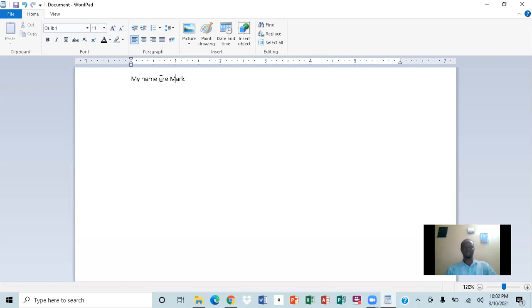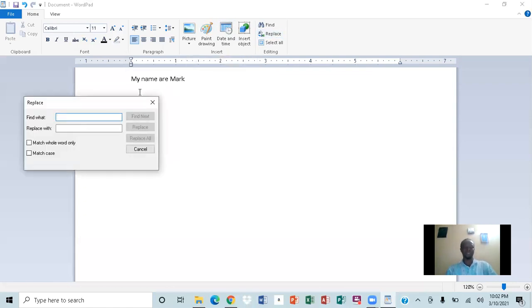So the R, we want to change it to is. Notice I wrote my name R Mark, which is not correct. So I want to change this without deleting it. So I'm going to come right here, because if I never do this, you will not recognize this function. So I'm going to click on it. The first thing you want to put in is the word R, and then you want to replace it with the word is.